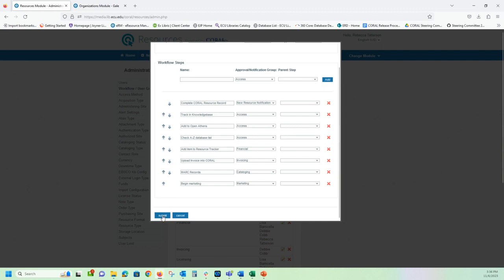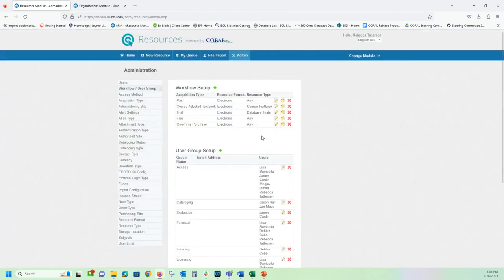One other thing to mention here is that once you mark off a step in the workflow setup for the type of resource that you're setting up, a notification will go out to each of the members or users in that workflow setup. So this alerts them that a new resource has been added and lets them know that they have a step that needs to be completed in the workflow.